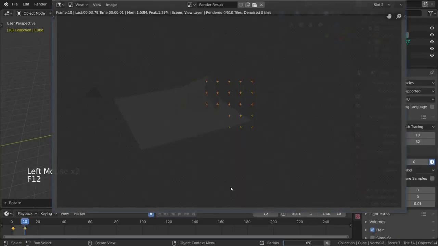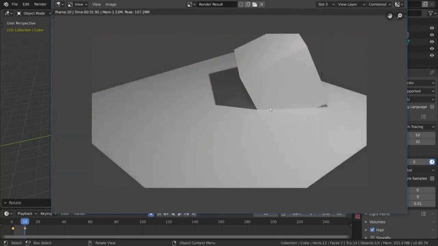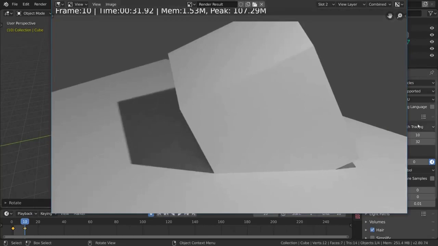Sampling is a very important part of the Cycles workflow, and hopefully this video helps you understand it enough to get started with making your renders even better.